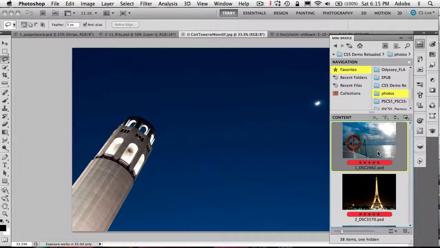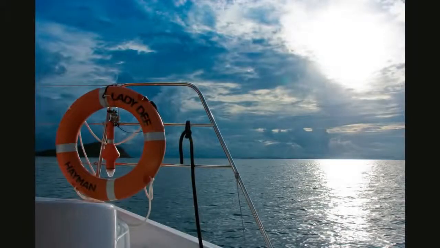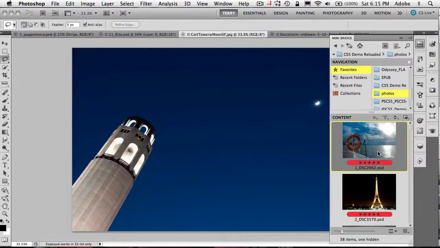If you want to see a full-size preview of that image that I have selected without having to actually open it in Photoshop, just hit your spacebar. Just like in regular Bridge, you can hit your spacebar even in Mini Bridge to fill the screen with the image and see if that's the one you really want. All right, so that's tip number one.